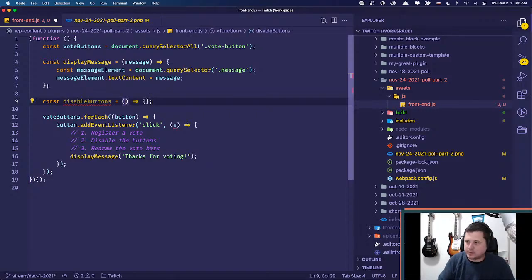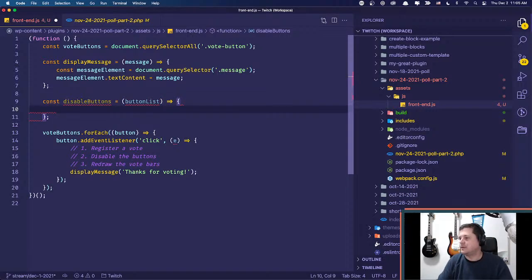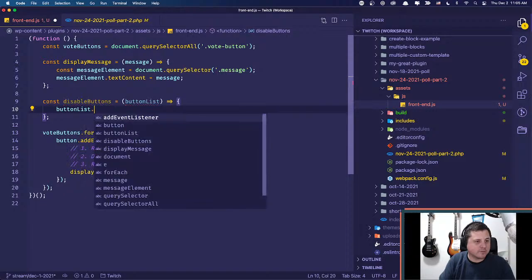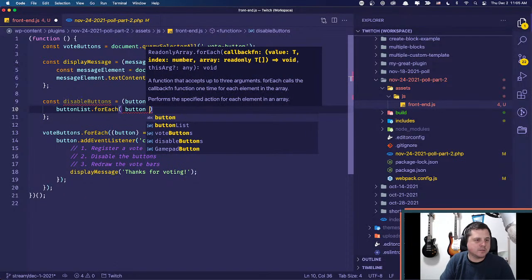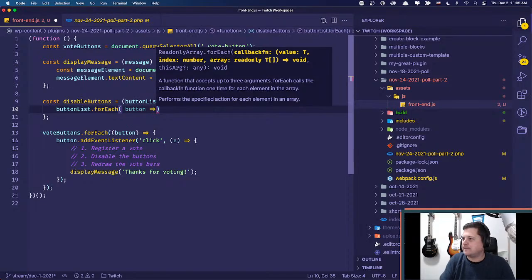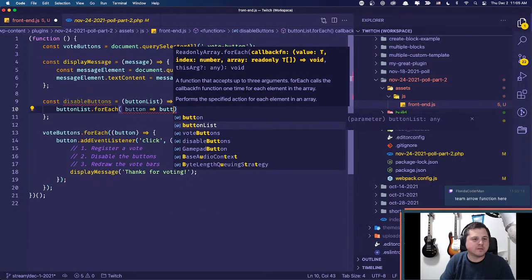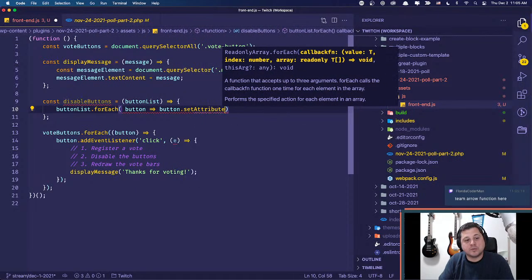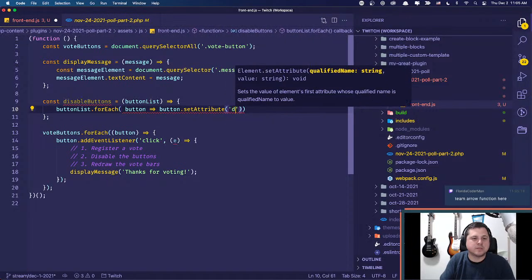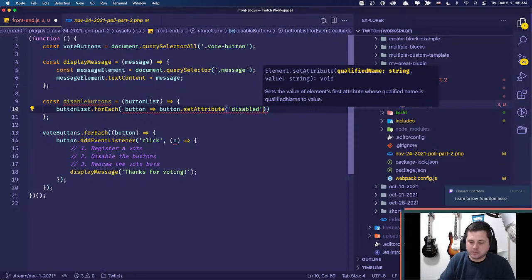I'm going to do button list. I'll pass the button list in here because I've already got them. And then I'm just going to basically do button list dot for each, and this will give me a button. I don't know if you can tell, I'm looking over at my cheat notes over there. So button dot set attribute disabled, and set that to true.